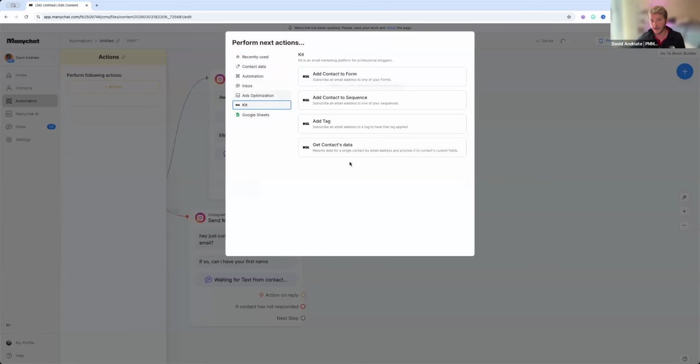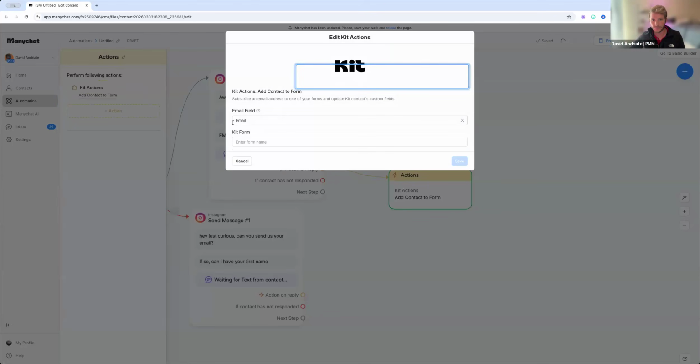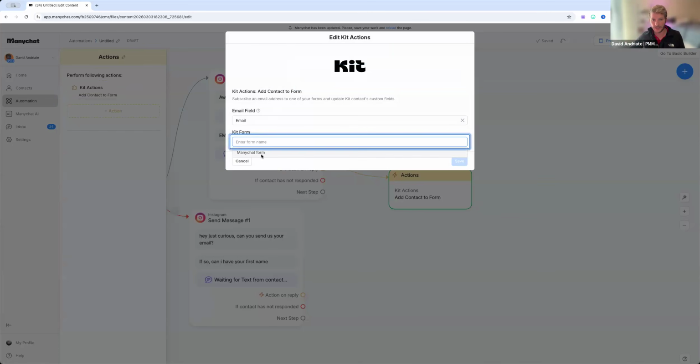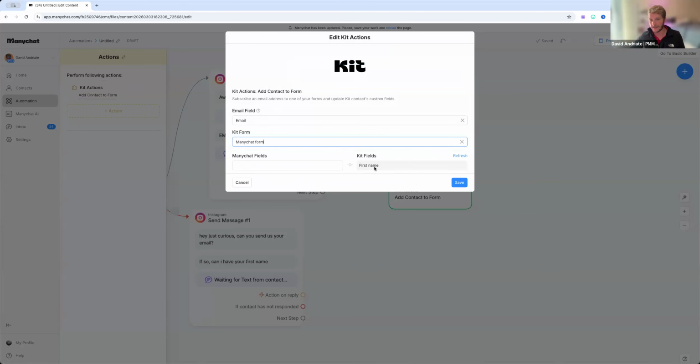But as you can see, these are all our options within Manychat for different actions we can take in Kit after somebody's given their email, right? So we're going to go add contact to form, form field email, and then Manychat form. And then it's also asking for a first name, right? Which is why I asked for first name first. So when someone asks, I'll do first name.